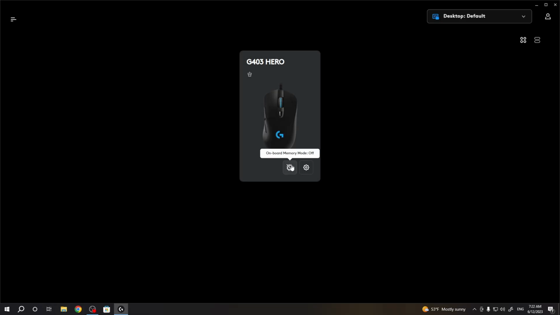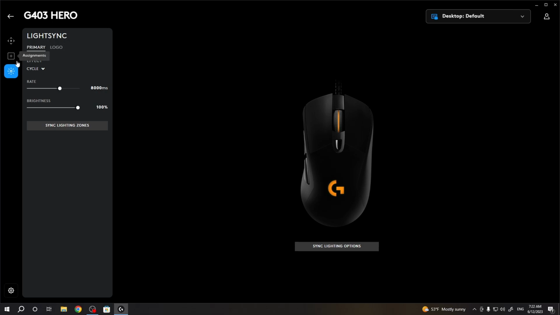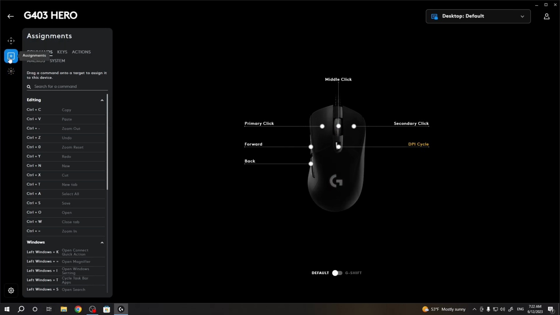And now make sure that your onboard memory is off, otherwise you won't be able to change those settings. Click on your mouse, don't click on the gear icon, just your mouse. Now on the bottom, in the middle, there's assignments, and you can adjust how all of the buttons work on this mouse. So for example, we have forward and back keys on the left side of the mouse.